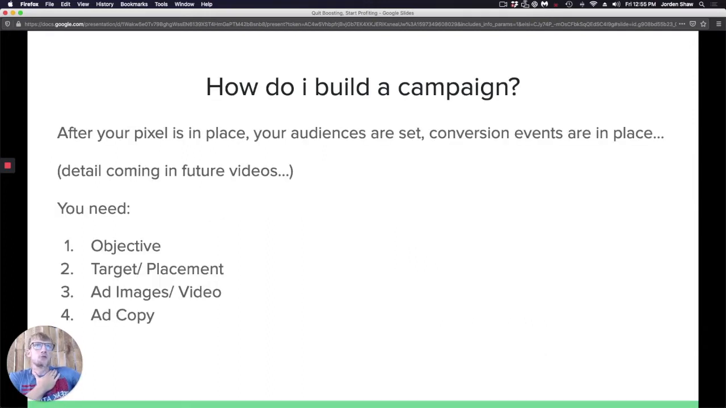So in order to scale and optimize, you've got to build a campaign within your ads manager. So after the pixel is in place, and in later videos, we're going to go through technically how to install the pixel, how to set up your audiences, how to set up conversions, and how to do all of that properly so that you can actually profit running ads on Facebook. So we will get into the detail of that in a later video. Today, I just want to give you a high level overview of how this stuff actually works, how the algorithm works, and how to set up your campaigns.